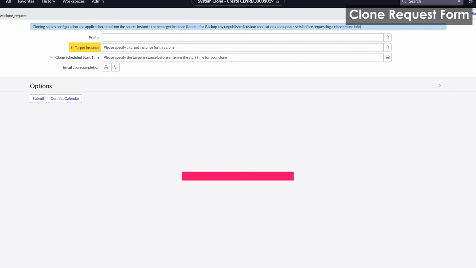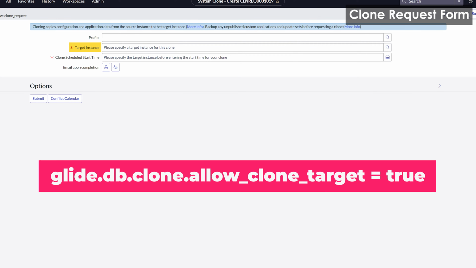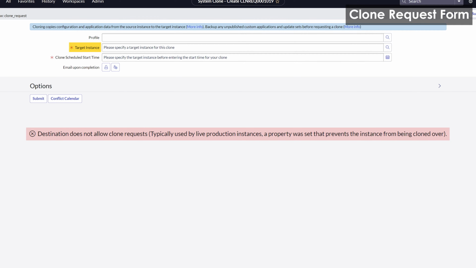Additionally, the system property glide.db.clone.allow_clone_target will need to be set to true on the target instance, otherwise you'll see an error letting you know that the destination does not allow clone requests.